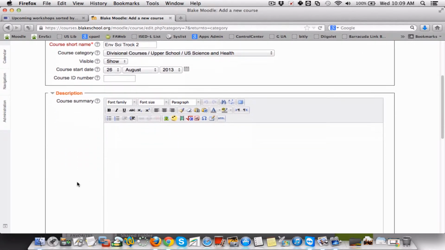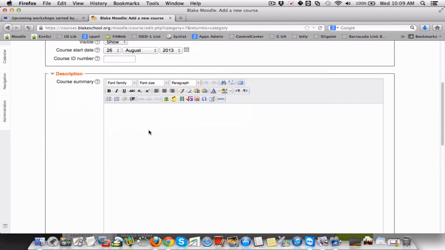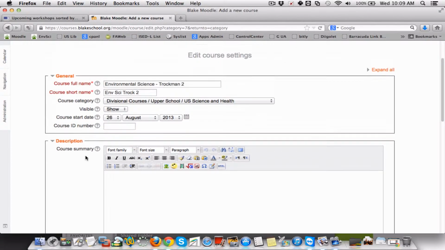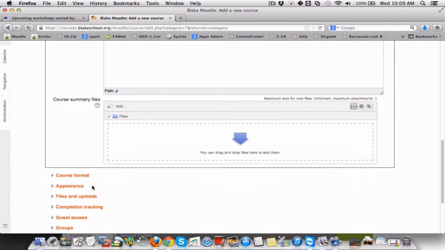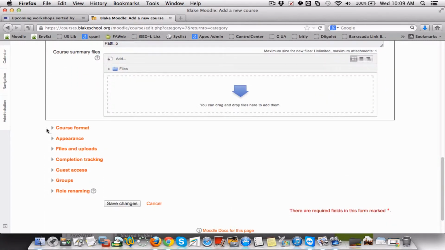Course ID should remain blank. Description is not necessary anymore. Notice that there is no longer a red asterisk, which would indicate that. And then simply go through the rest of these.